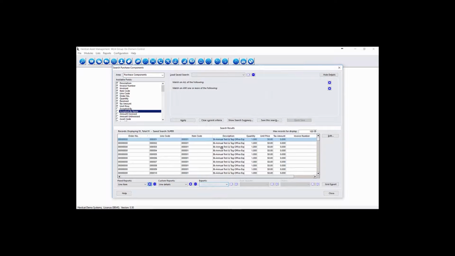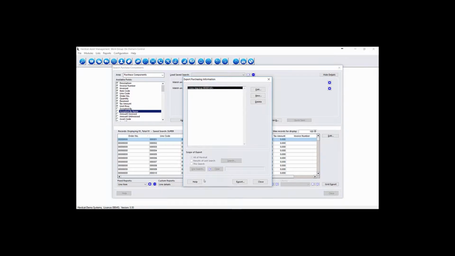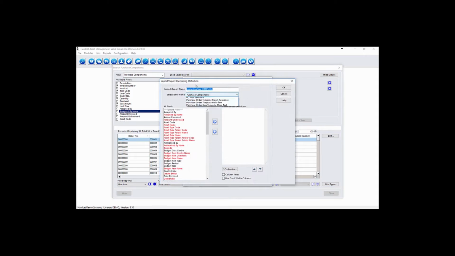Users can also export data out from the purchase order area by clicking on the export label, and from here we can choose our component information, our template information, and our budget information can be exported as well. We also can import or export our currencies from here to set up new currencies or import new daily exchange rates if required.